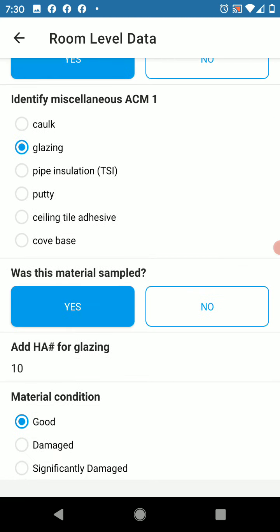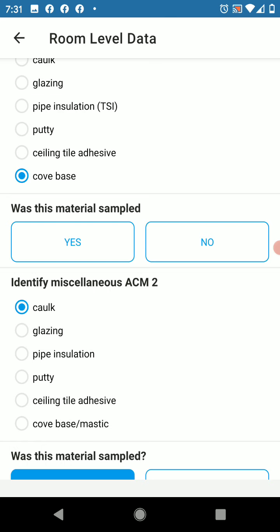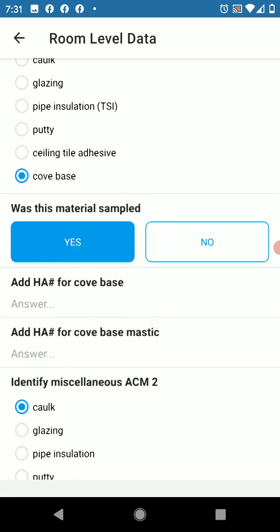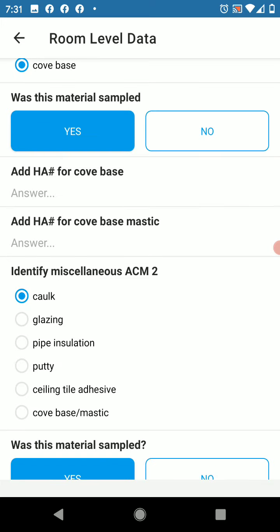layers of flooring. Now here's for your additional miscellaneous ACMs, if you have window glazing, pipe insulation, putty, cove base, all that stuff. So if you select cove base and you say this material is sampled, you're going to want to add your HA for cove base and also your HA for cove base mastic.